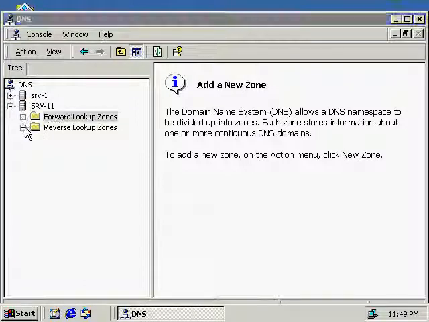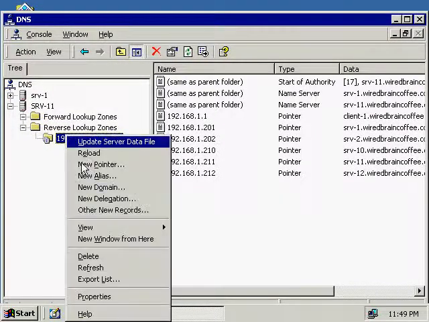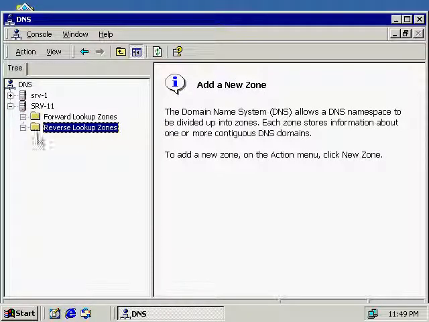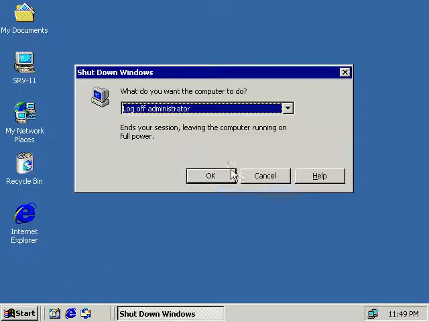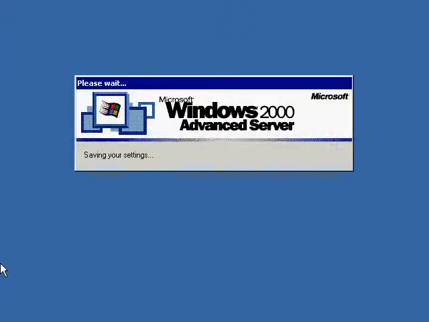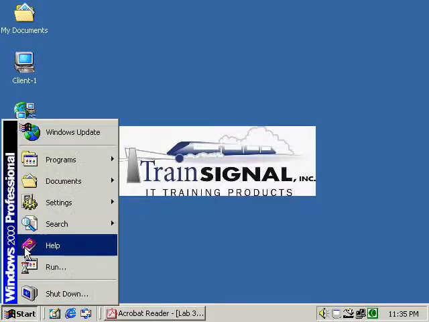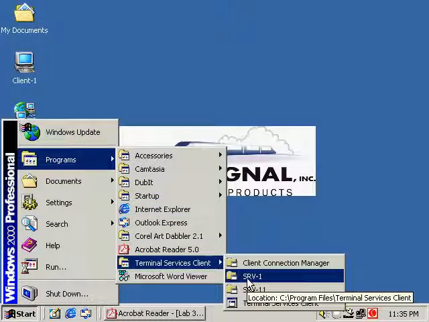Once again, normally you wouldn't do this. You know, we're only doing this, we're going through different lab situations and scenarios, and this is going to benefit us as far as learning this particular piece. Okay, so once you've deleted this, you can close, and now we're going to log off this machine. And then from the Windows 2000 Professional machine, now we're going to terminal service out to SRV1.